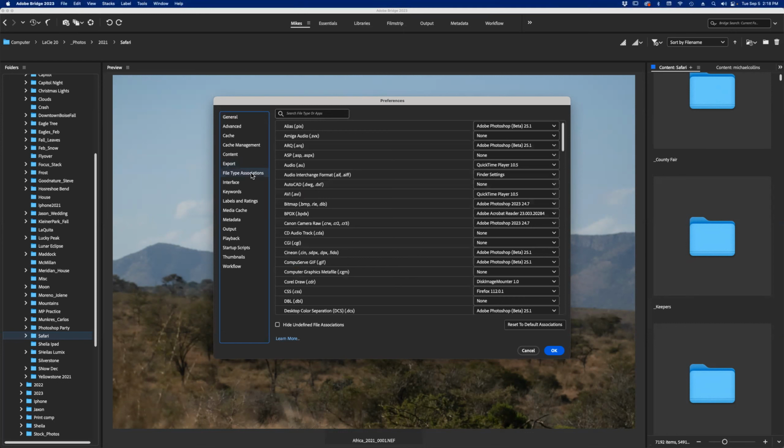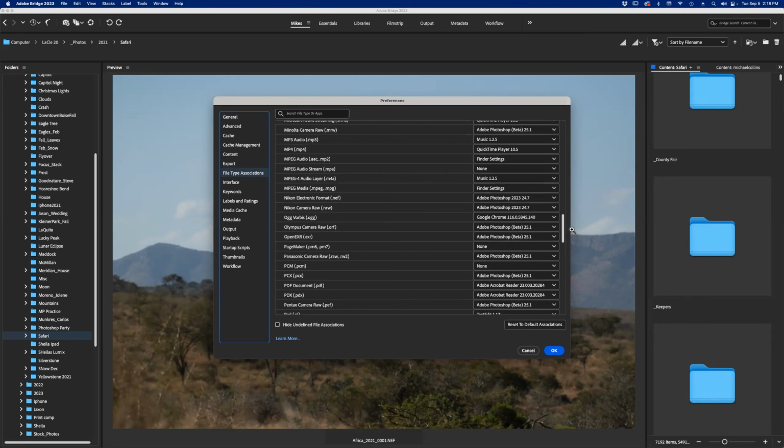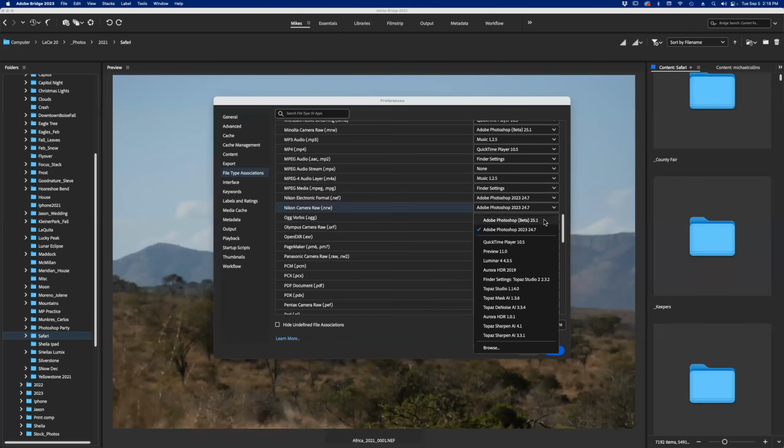File type associations. If you get beta, this is going to make you crazy. This afternoon I was playing with a couple of NEF files, which is the Nikon RAW, and it was set to Photoshop beta. Anytime you install beta, it automatically says everything's going to be beta. I'm still using Photoshop. I could use beta all the time. It's the same thing, it just has all the new toys in it.